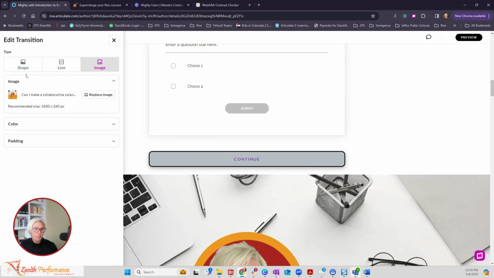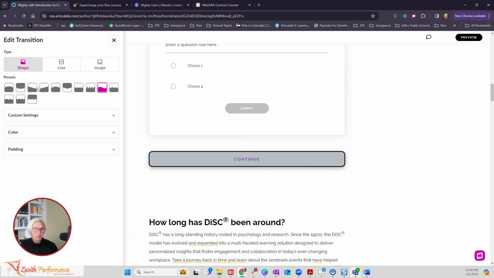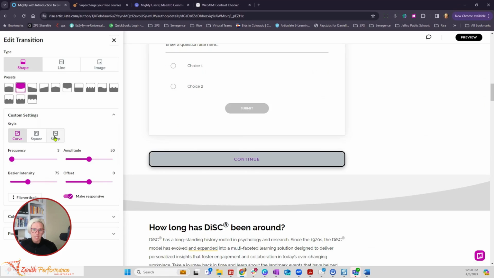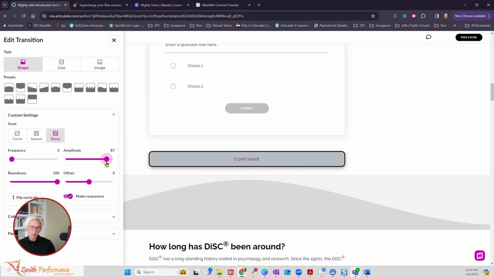So the other way that I can do it, if I go into shape, let's just do this one right here. And I can go into custom settings. I can make it sharp. I can make it square. So let's do sharp. I can play around. I can flip it vertically. I can make it responsive, which I always leave on. I can change the amplitude, make it really flat, or I can make it really curvy. I can change the frequency. So if I wanted something more like this or that, I can do that. I can change the roundness. And then I can change the offset as well.